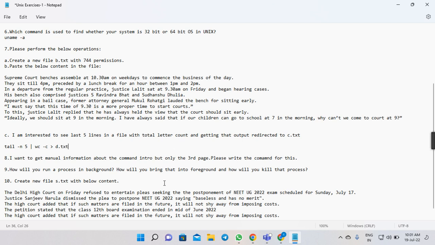Okay. So that's A, means the answer for that operation. That one you remember, no? chmod 744 file.txt. That's the one you just remember for this one.